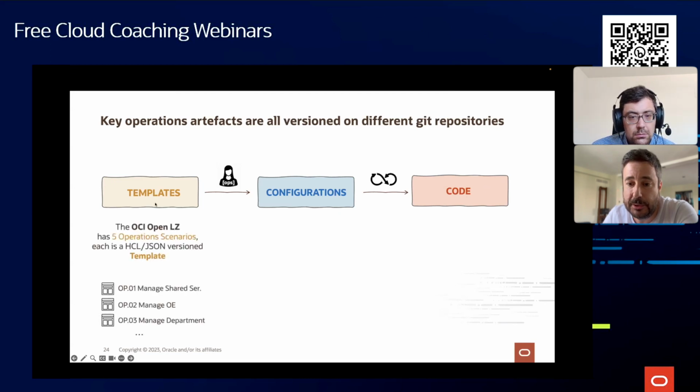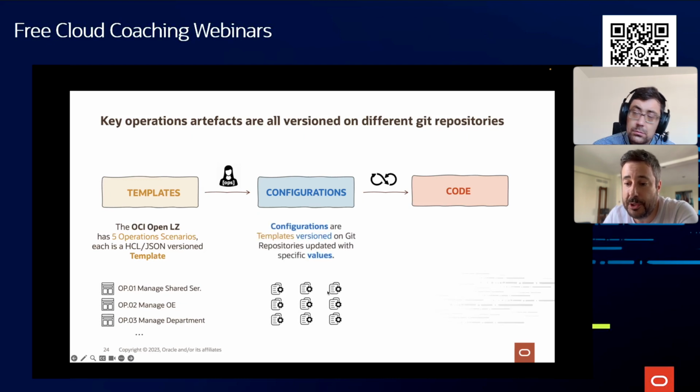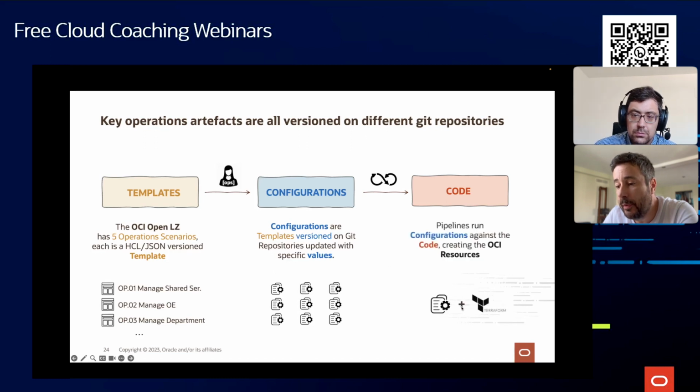So templates are versioned. For you to see an example, the OCI Open Landing Zone has 5 operation scenarios, which means a set of 5 templates. So the Open LZ gives you an example, so you can then create your own. On these templates, you have the configurations, and that's where you put specific values. The OCI Open LZ also proposes the Git organization structure for this. And once this is committed, it will run against the code.